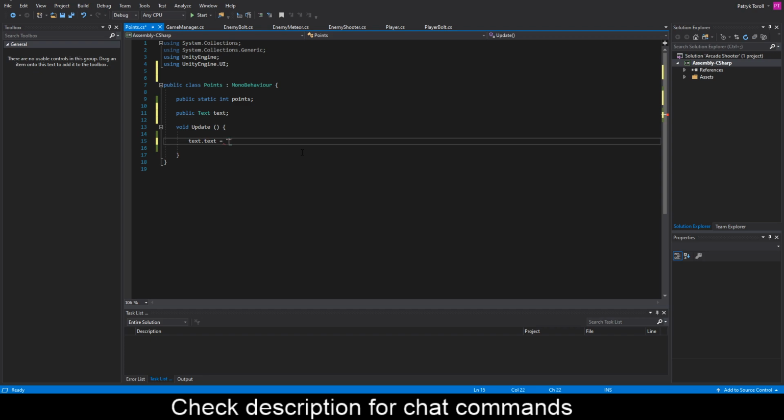Text.text equals, and now we can just say points plus, not 0 but points over here. So these points are over here. This is just a string. Text is a game object, and this text is just a variable inside of it. Okay.